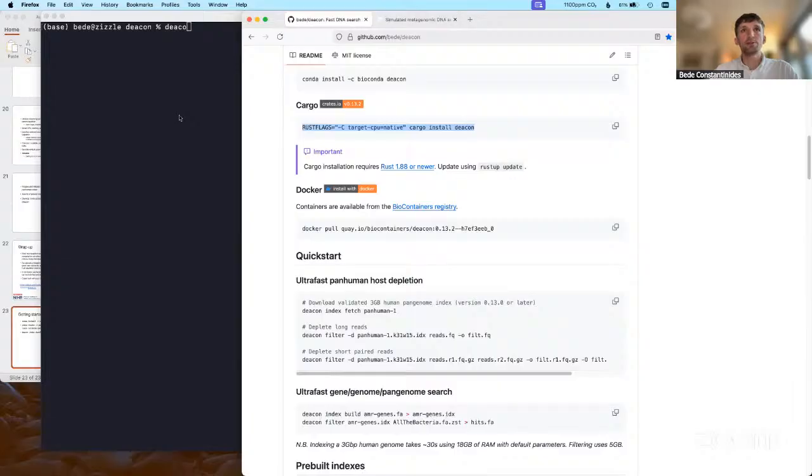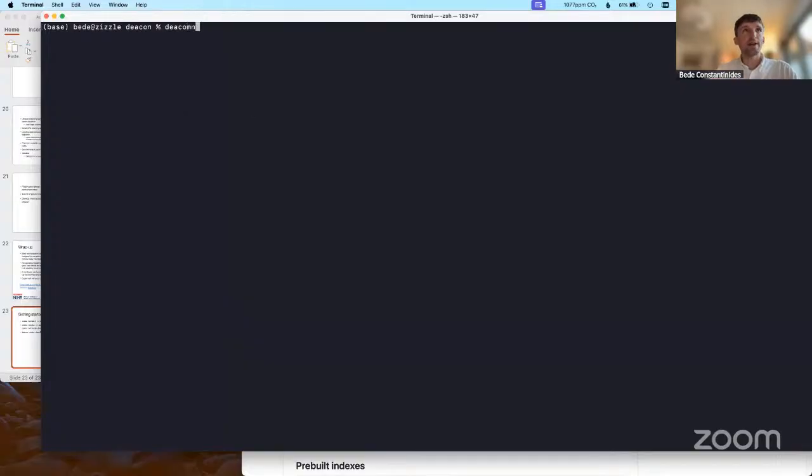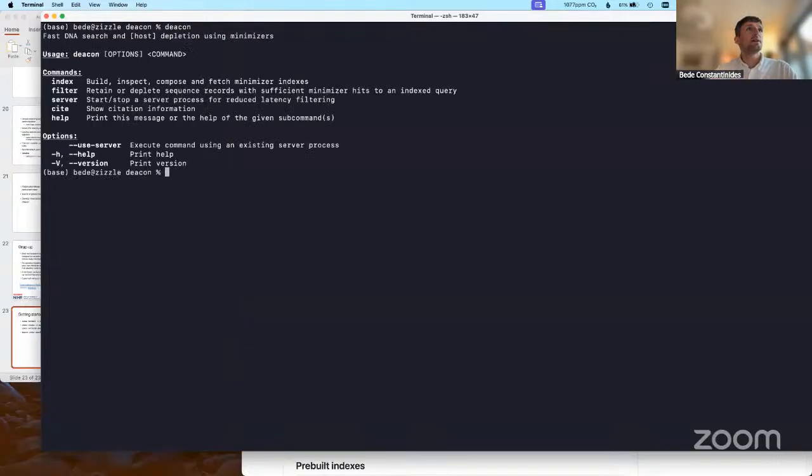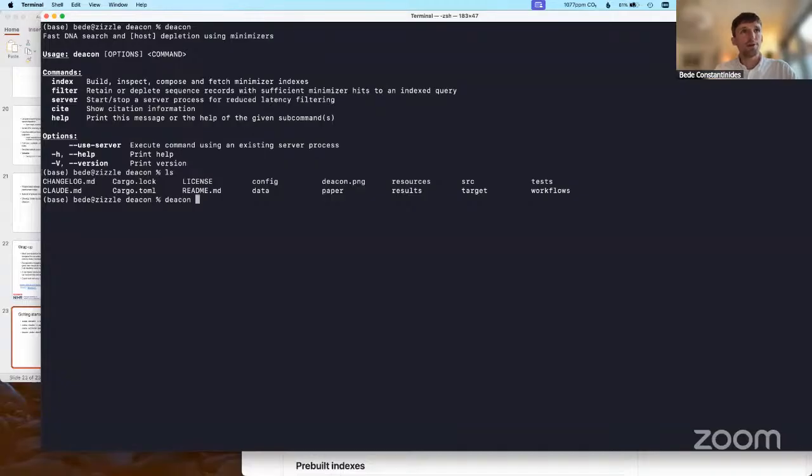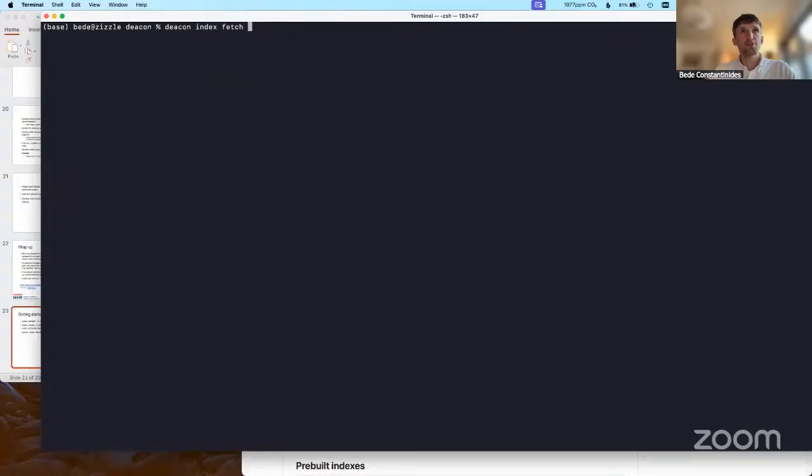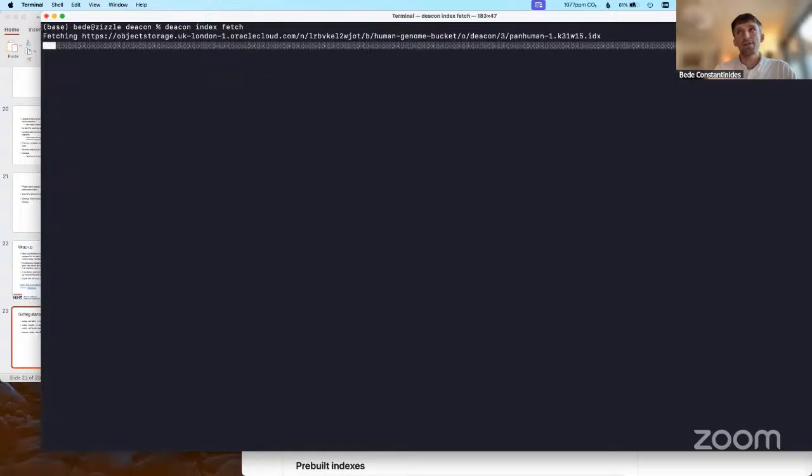Here I've installed it using the Rust way, because I've developed it on this machine. I've also run this command that I had up earlier. I won't download it again here, but you can fetch the index in a single command using deacon index fetch and then the name of the index. If you don't provide the name, by default it will get the latest version of the human index. You can see it's downloading that. I'm going to cancel it because I've already got one.